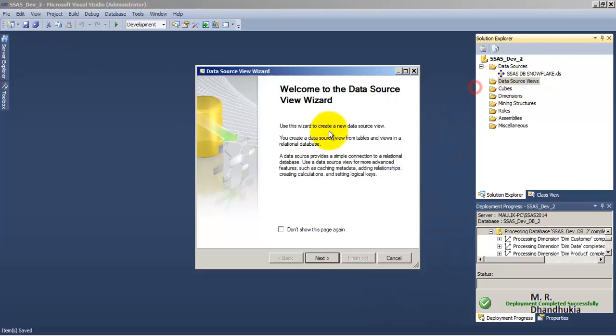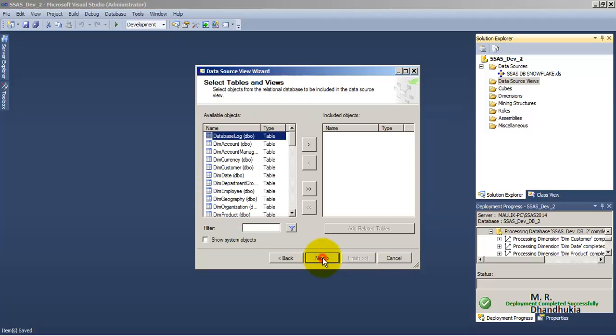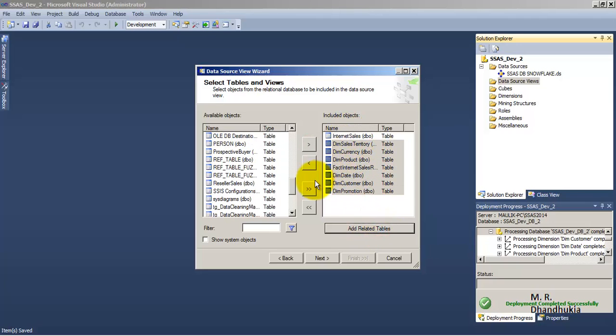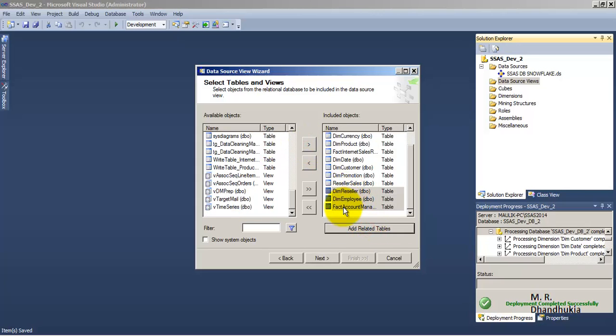Let us add a data source view. Now let us add internet sales table, and let us click add related tables. So all related tables having foreign keys will come. Similarly, let us add reseller sales table, and let us click add related tables.